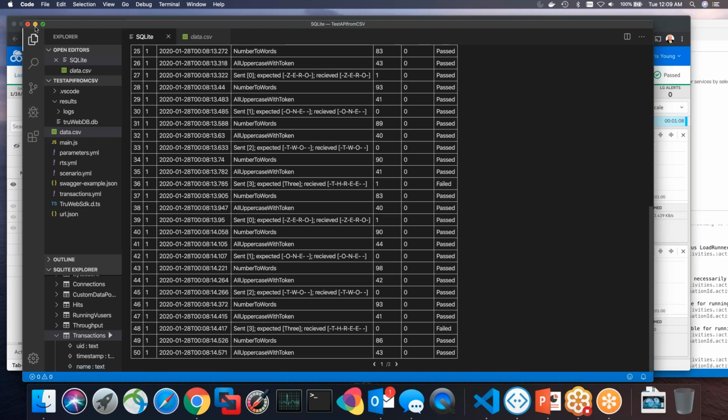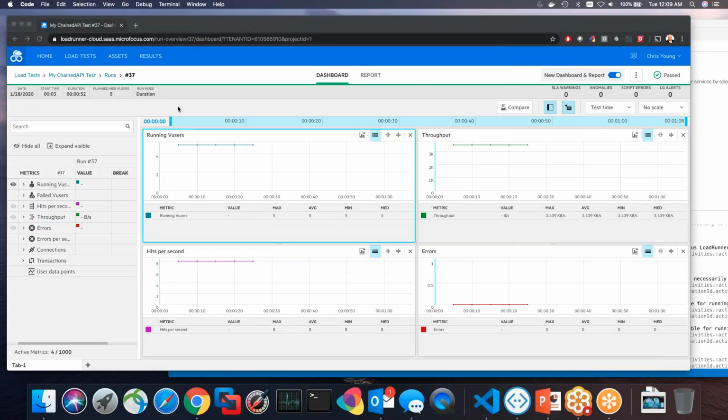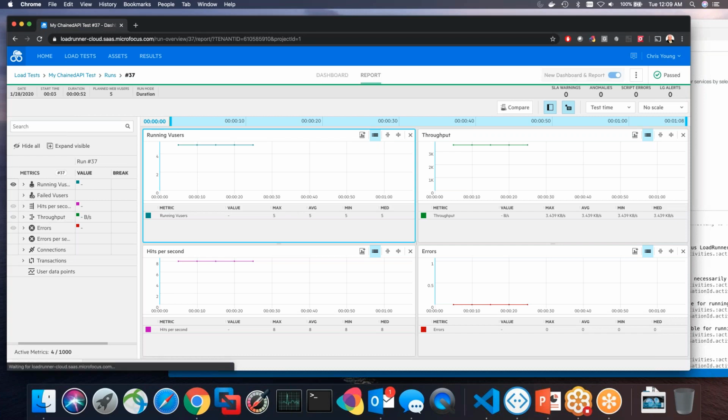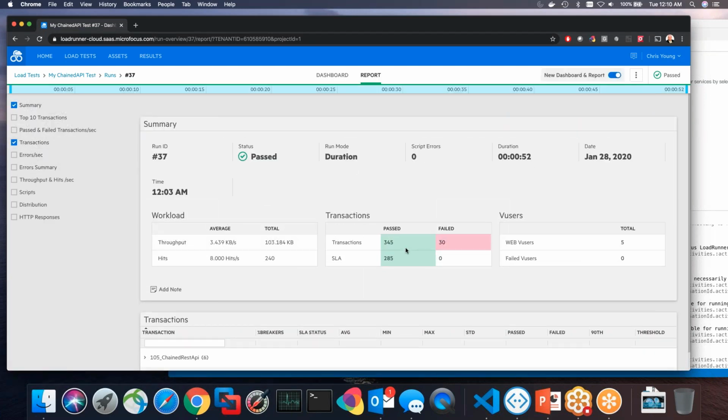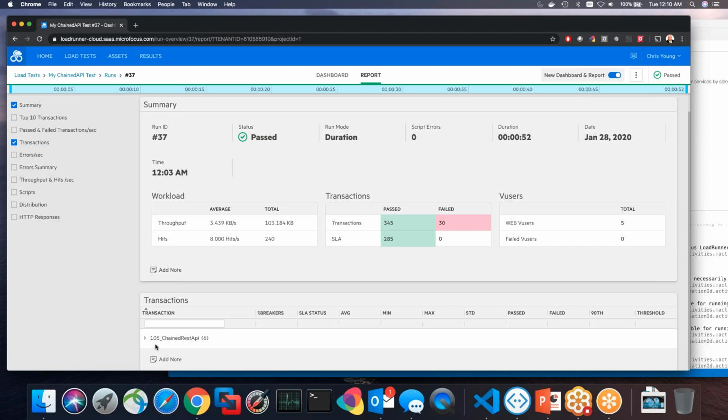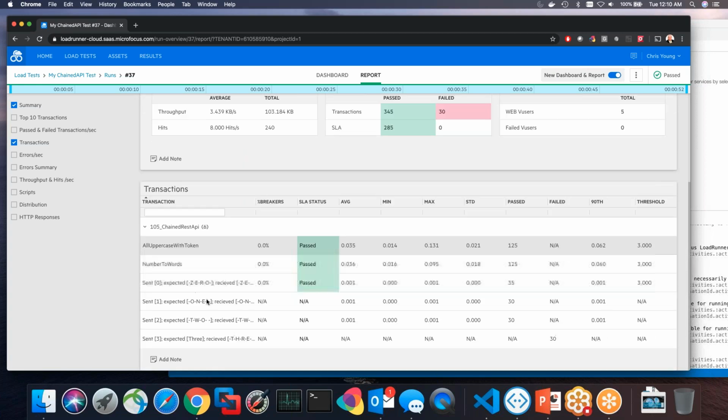So if I come back over here to StormRunner, you can see we got a report. It ran for 30 seconds. LoadRunner ran our load test here, and it captured a bunch of information. And if we go over here to our report and we pull up the transactions, you can see we ran somewhere 345 total transactions. Of those, 30 failed. And I'm going to go ahead and pull the individual transactions here so you can see this.